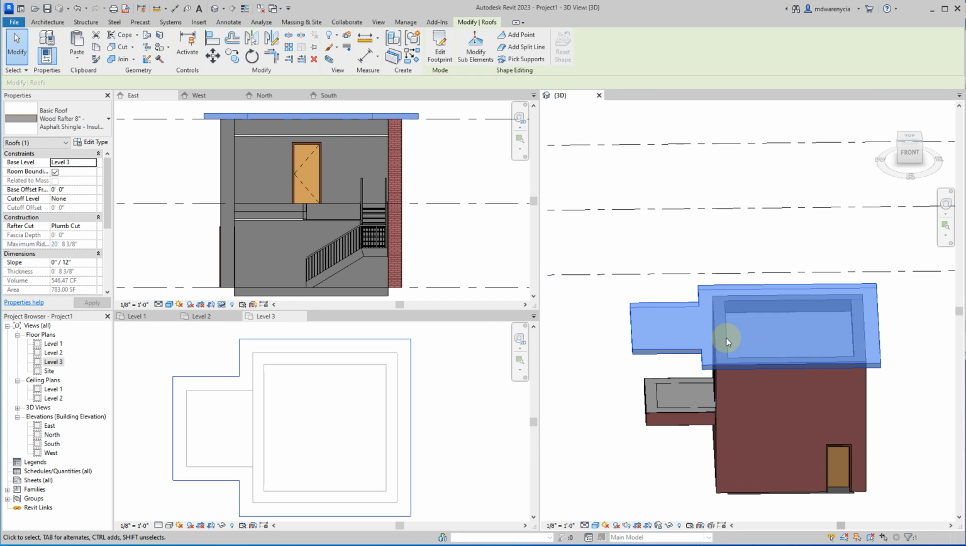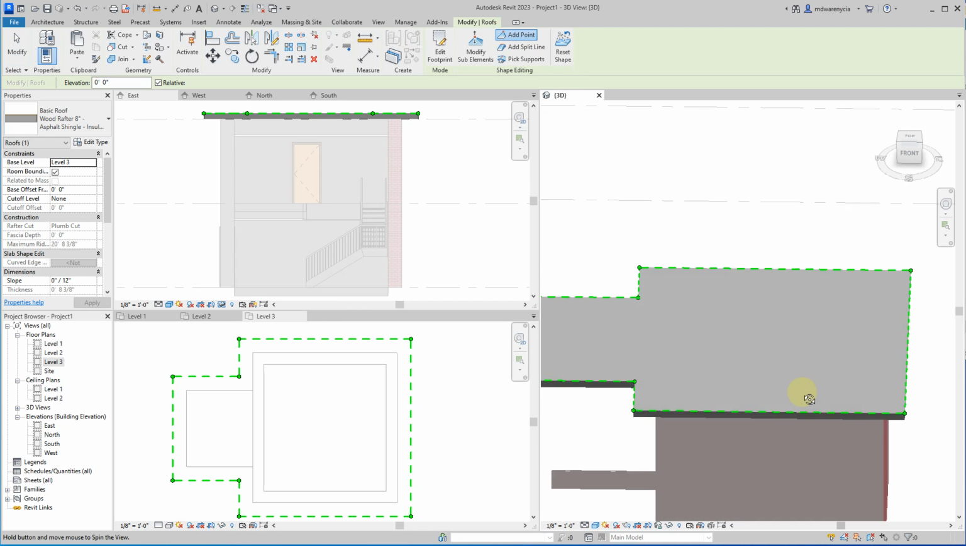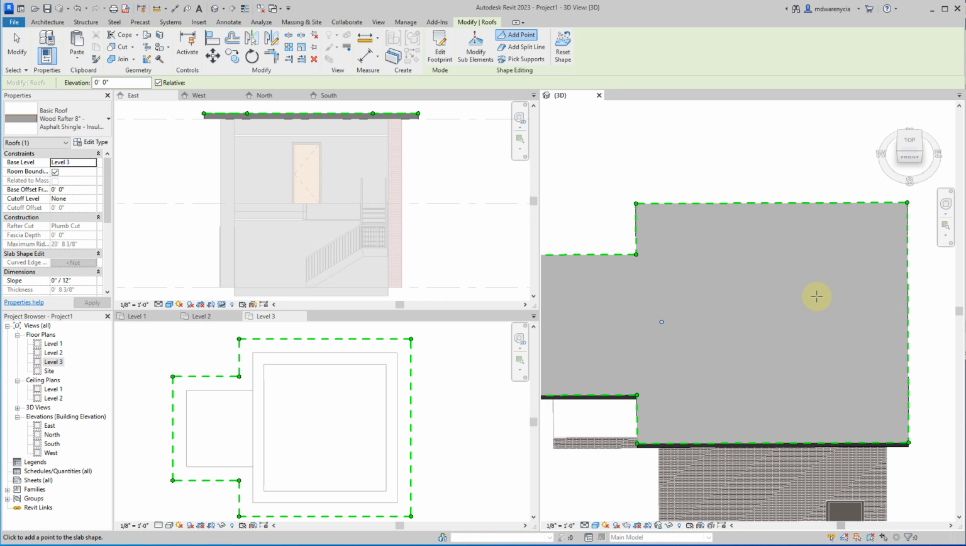So if we select the roof here, we get this Modify Roof option up here. We've been using Edit Footprint up until this point, but what I'm going to do is click on Add Point. It's going to give me this weird graphic right here, and I can click somewhere in this space. So let's say I click right here. And then when I hit Escape, it automatically jumps over here to Modify Sub-Elements.